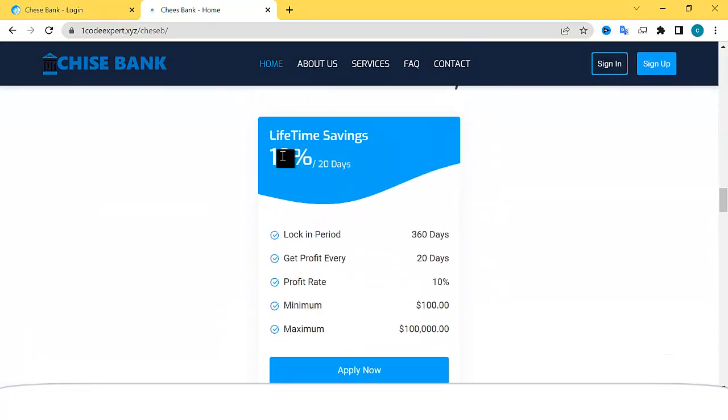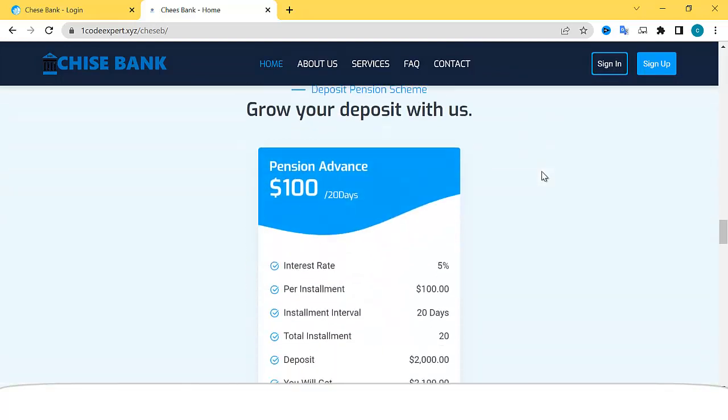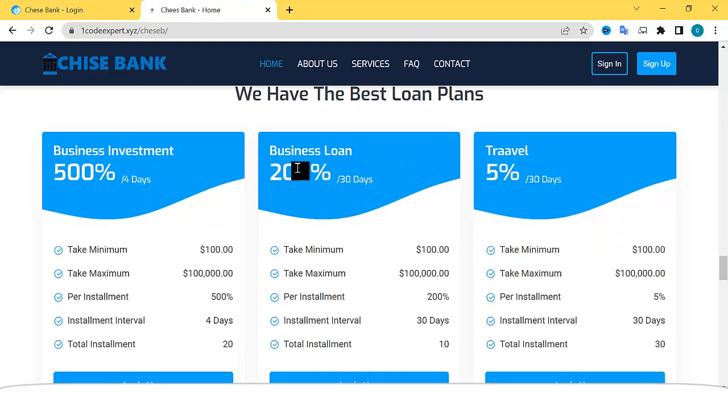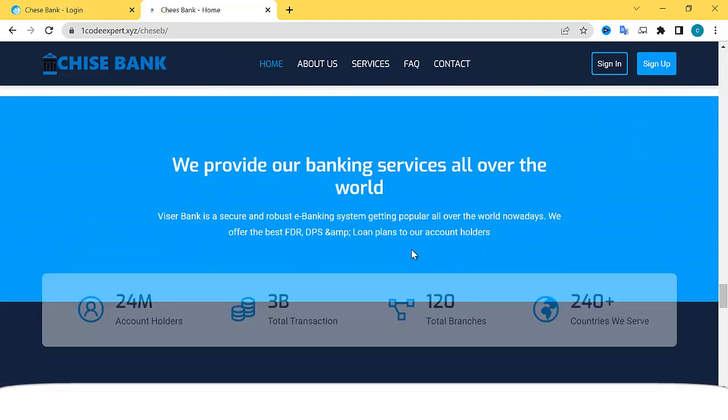You see that lifetime. So if you create, you can create TV. So you take here and take here, right? The same thing, pension. You can create all of that. So you see we have the best loan. So you see the loans here. Can you see that were created from the front end, the back end, all of them apply up here.